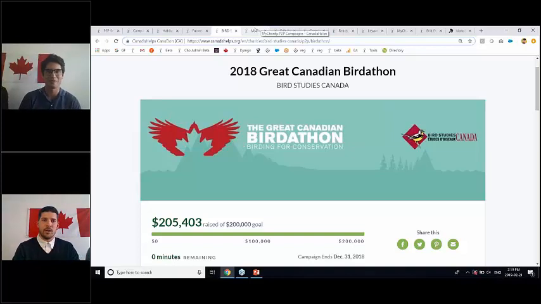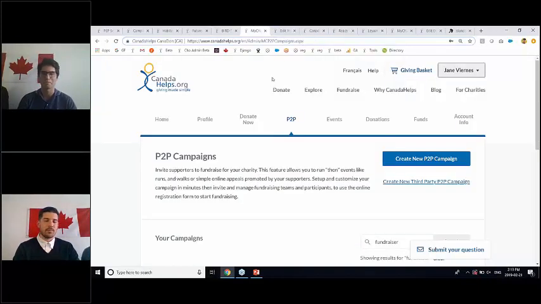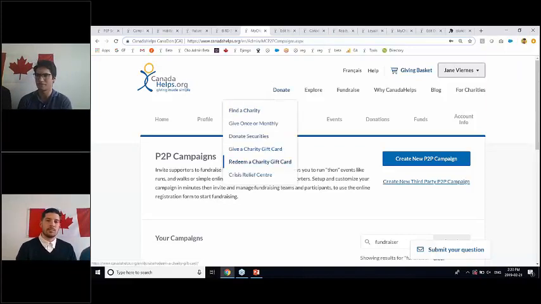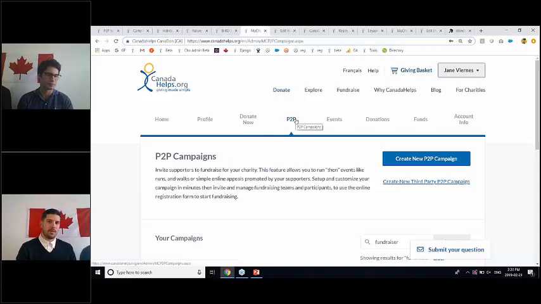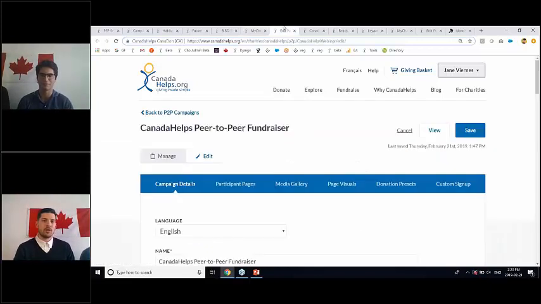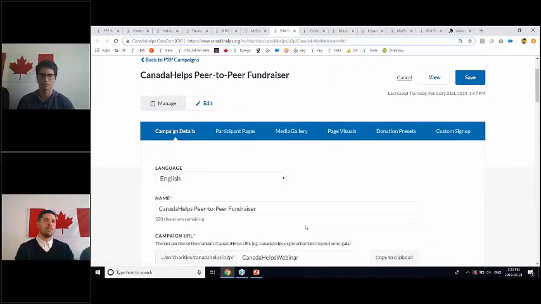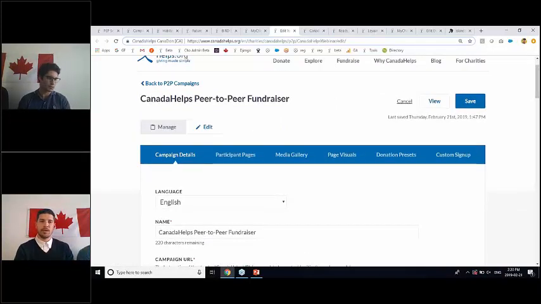Okay, so all of you with the Canada Helps account, this tool is available to all of you right now. If you sign into your account, you're going to go to this P2P section of your account. Once you go in there, you're going to click this Create New P2P Campaign. I'm just going to go into one that's already created, but this is the first page that you're going to see once you're looking to create that P2P campaign.